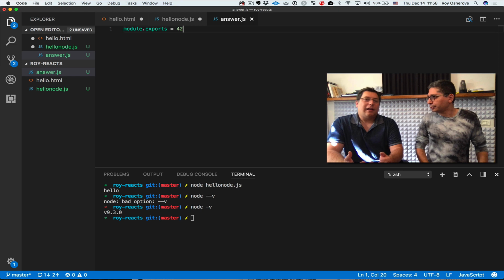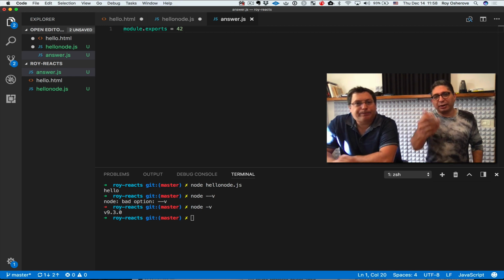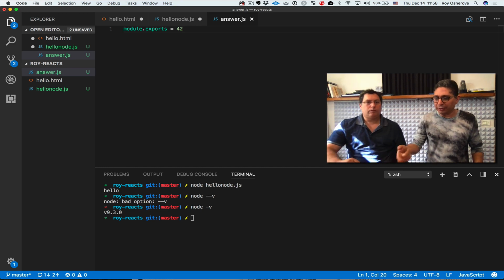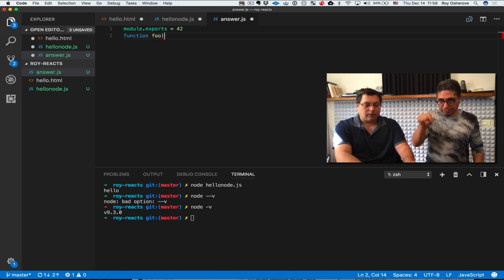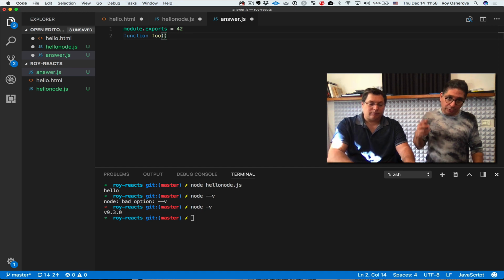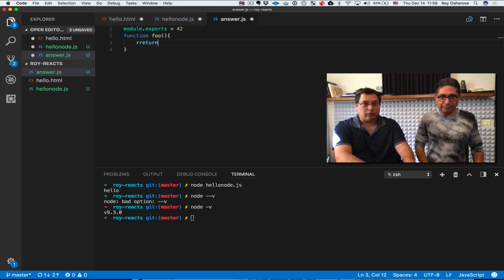Is it like in .NET, where you would have a DLL or a package, or like a jar file in Java? Yes, a jar file in Java. Understood. So let's write another function here. Just write a function, function foo. That's just a function. And let's return something else, whatever.